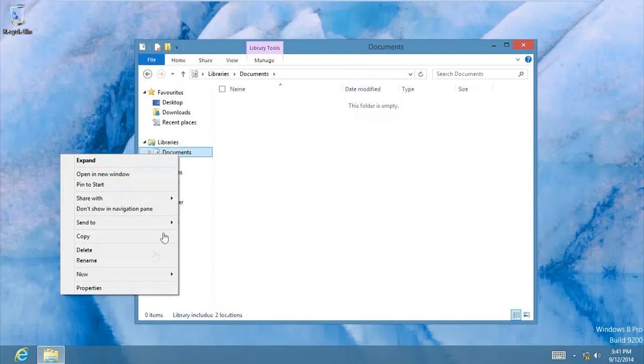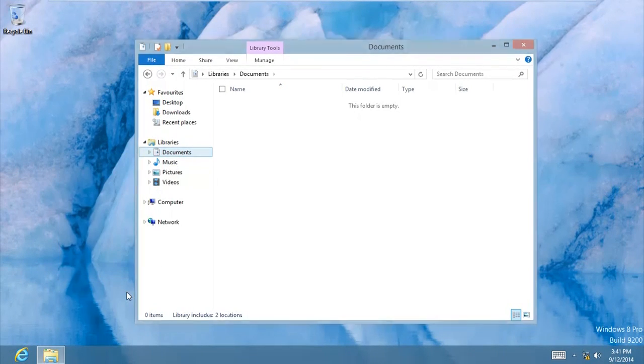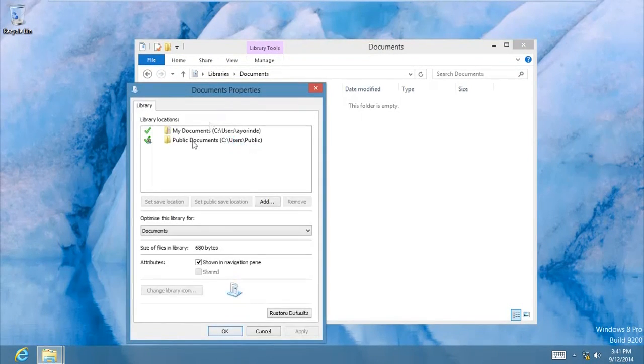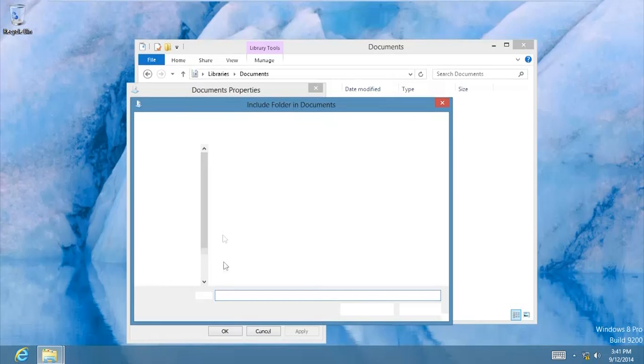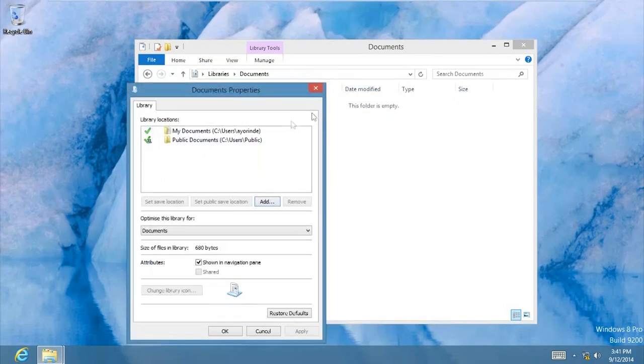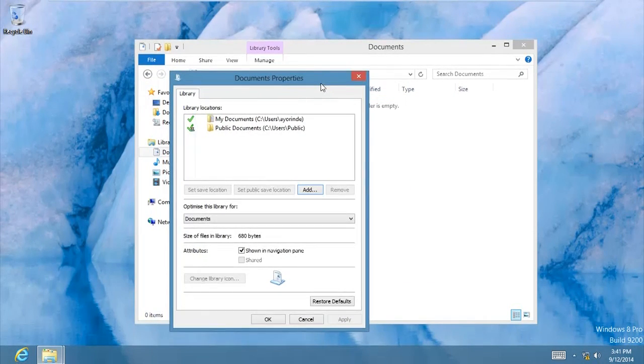On the client PCs, we can easily come to the properties of the documents folder, and we're going to see here the default location of the documents folder. It's on the C drive, users, their username, that is Ayorinde, and it should be stored there. You can easily add a location here, and then set a drive. But if we do that, we will be doing it for all the PCs on the network, which is not cool.